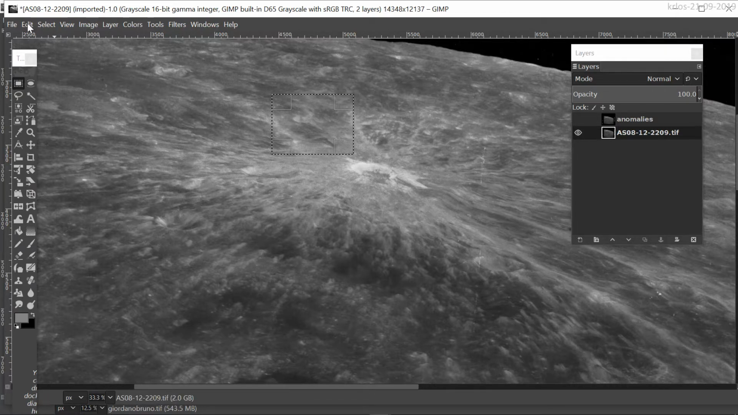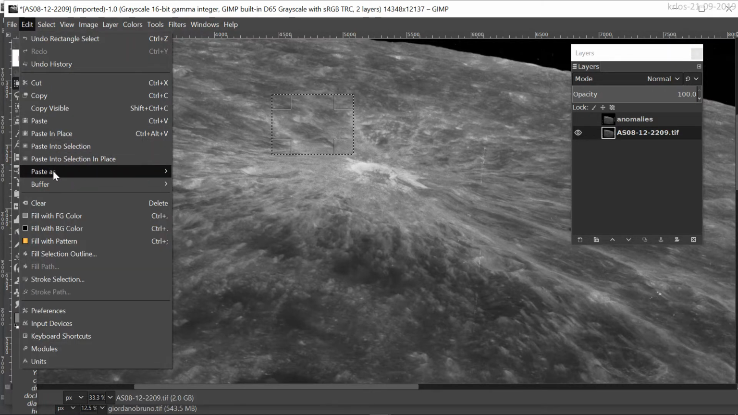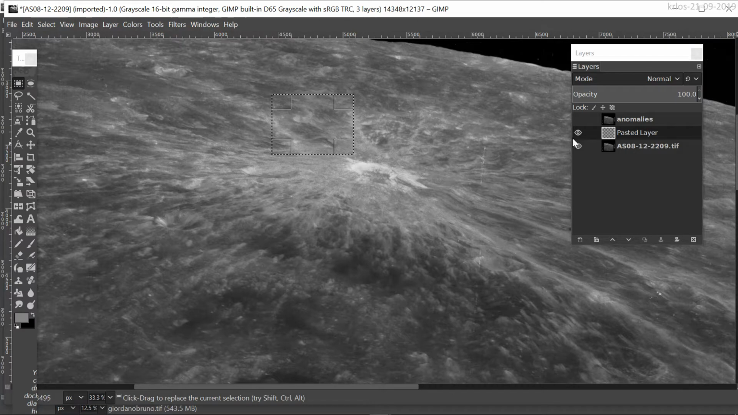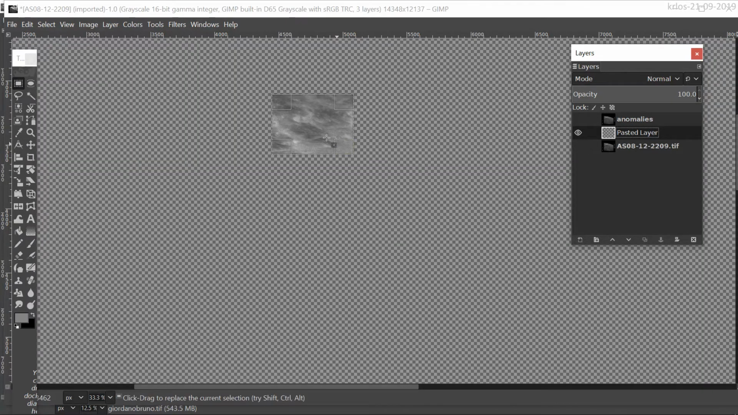So go to edit, paste as a new layer. Paste as a new layer. And what this does, it will create a new layer with just this section of the image. So if you hide the other one, you can see you have that section. Only that section.